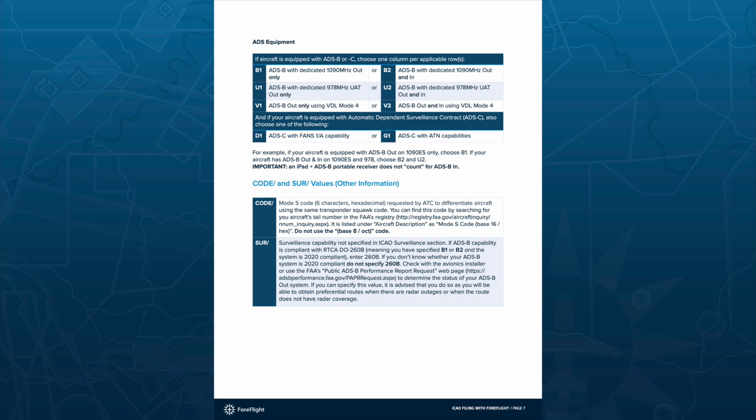So if your ADS-B equipped aircraft is a 1090 megahertz out only, you're going to specify the Bravo 1 category. However, if it's out and in 1090 megahertz, you're going to specify Bravo 2. Now, some of the older ADS-B systems are actually 978 megahertz, the UAT systems, and they can also come in out and in. So in that case, you would specify either Uniform 1 or Uniform 2.